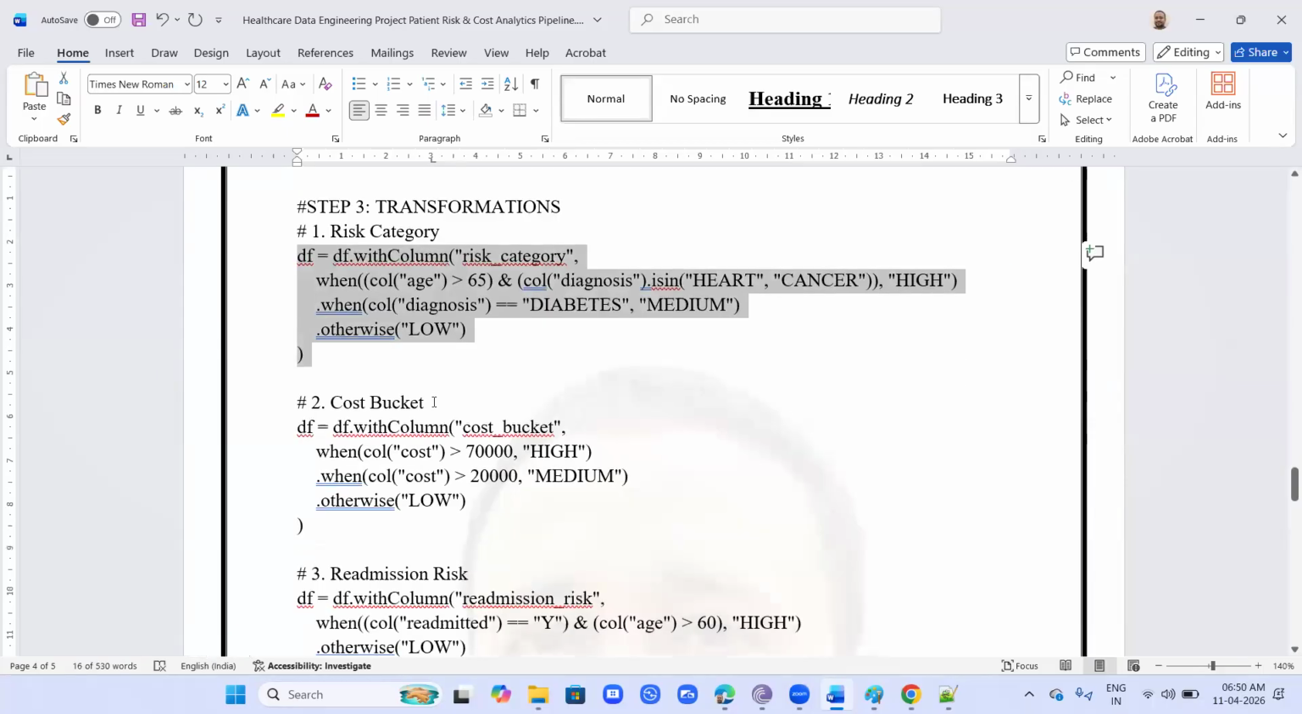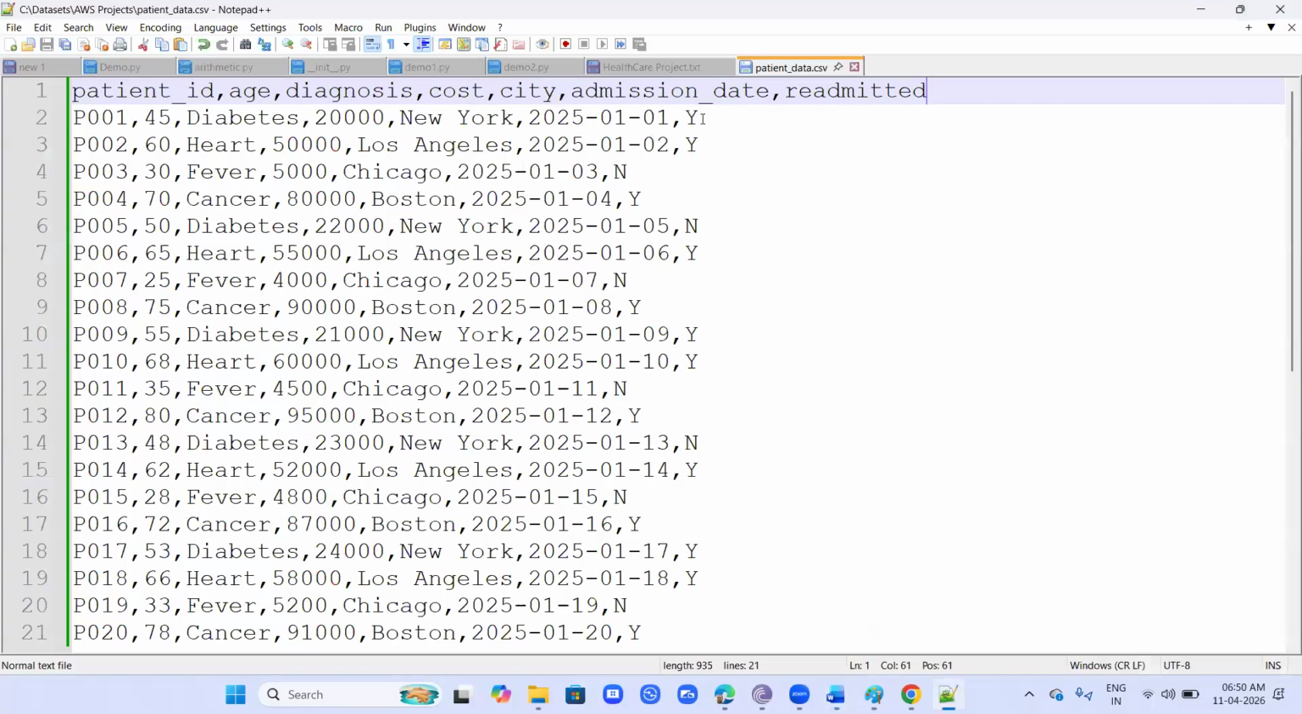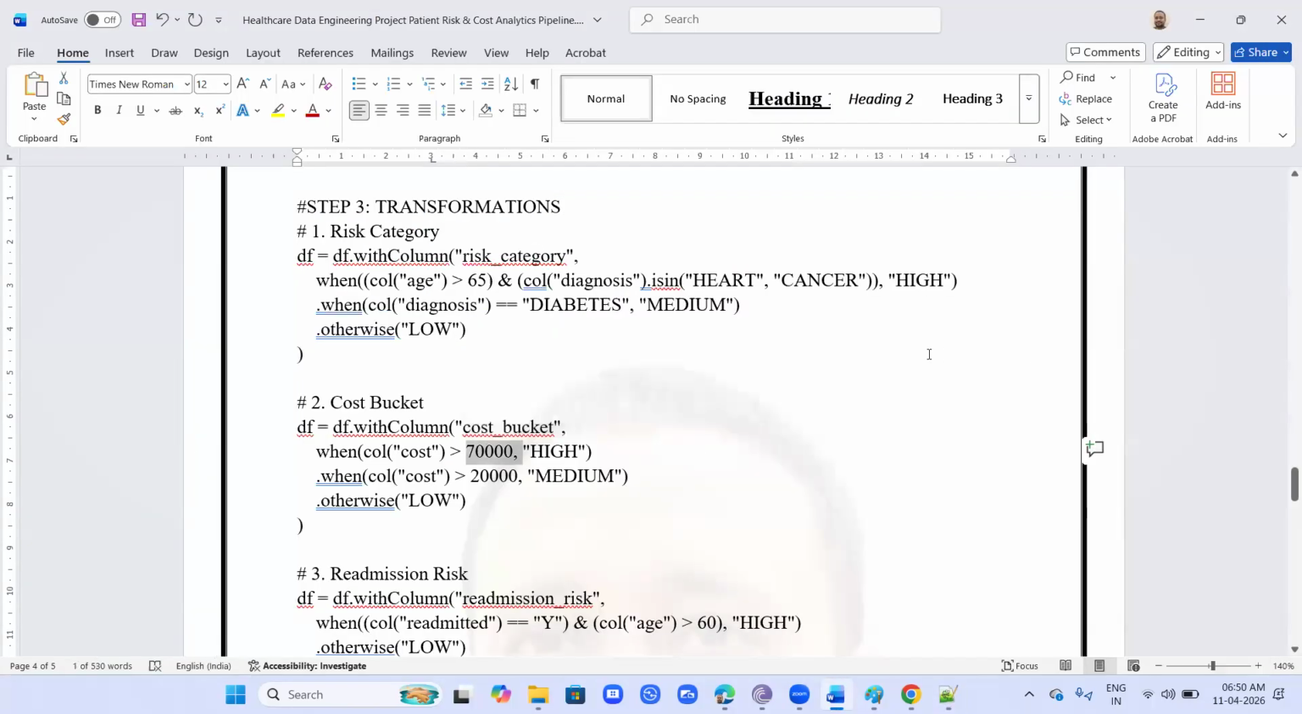Then the other one, cost bucket. I am finding cost too. So data frame dot with column, I am creating a new column called cost underscore bucket when cost greater than 70,000. If you see here, you can see different values in the cost column. Based on the patient paid charges, here we are finding whether cost is high, medium, or low. Another column we are creating.